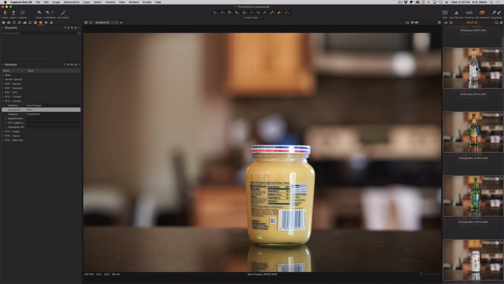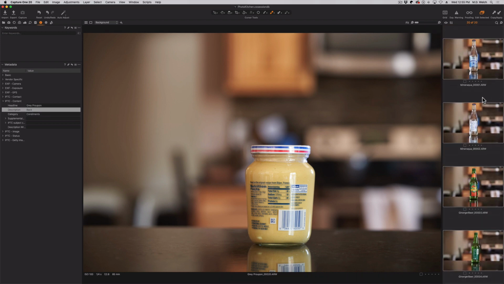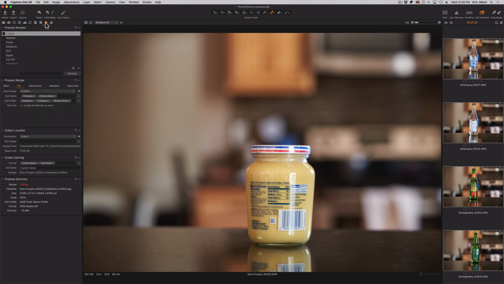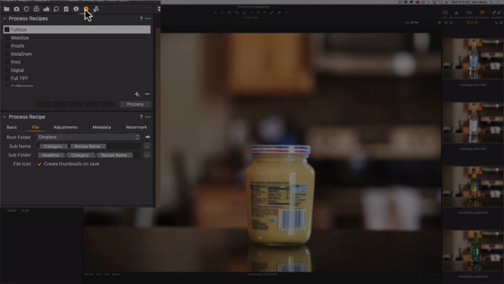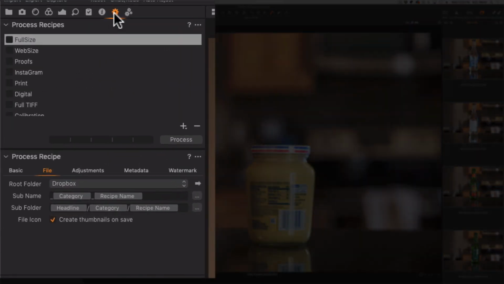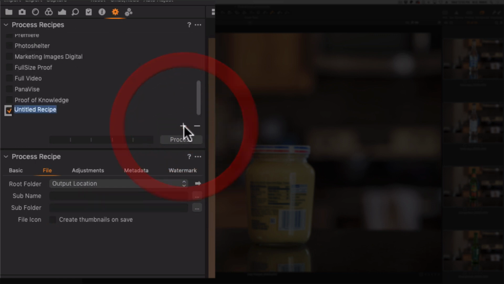Now, for the next trick up my sleeve, what I'm going to do here is create an export preset. And this again is probably where Capture One really, really shines. Again, Lightroom, or Lightroom Classic that is, has caught up a little bit, but still doesn't do this nearly as well. So what I'm going to do is go ahead and create a brand new recipe here. And that's what they call them. They don't call them presets, they call them recipes.